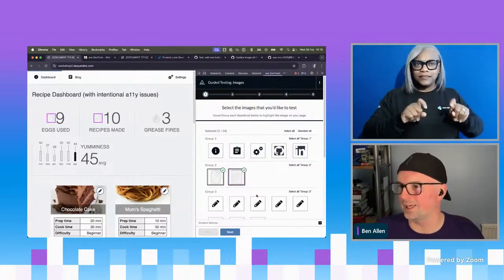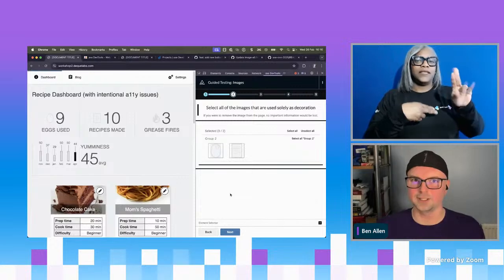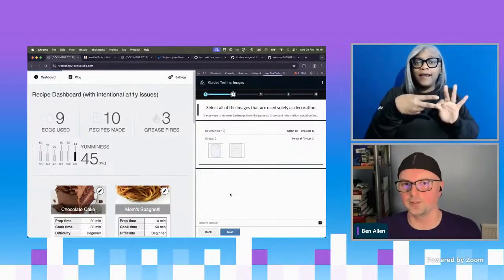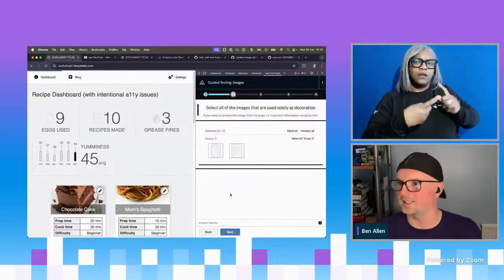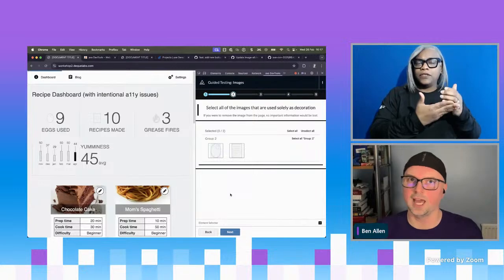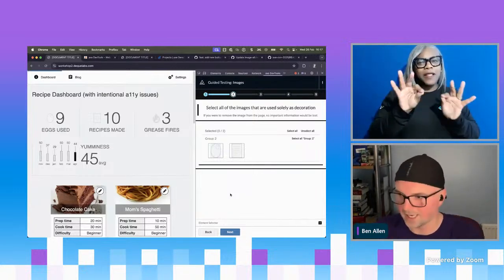Select these two here, and then I'm going to hit next. Now, based on my selection, the tool is going to start asking me questions about those images. In this case, it's saying select all of the images that are used solely as decoration. And it goes a little bit further. It also explains what decorative image means in this case.